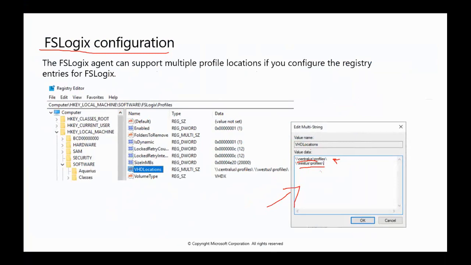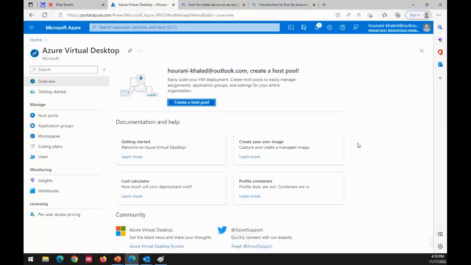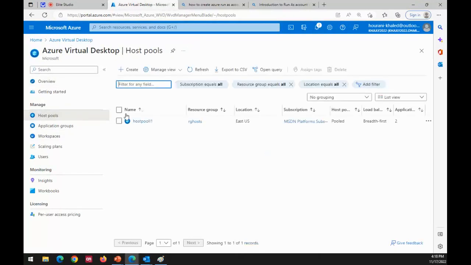Okay? Then in this module, we have seen the configuration for the virtual machine. I will go to the portal and show you that. Let's go a bit to the portal and have some of the configuration being seen. Let's go to the Azure Virtual Desktop pools. Let's see some configuration. These are my host pools, if you can see them.